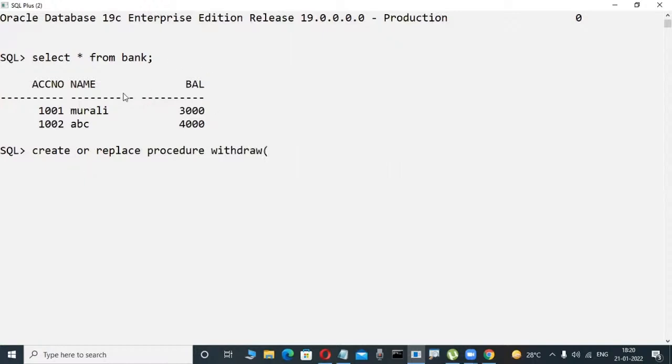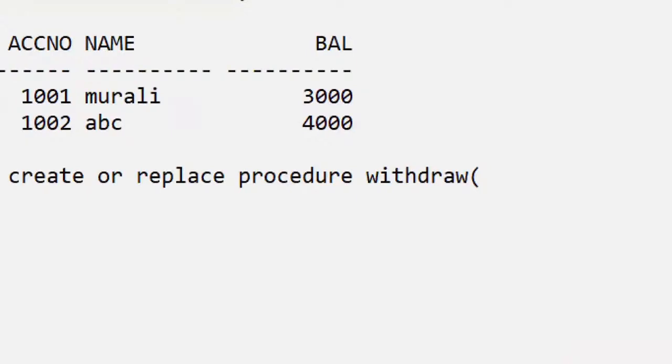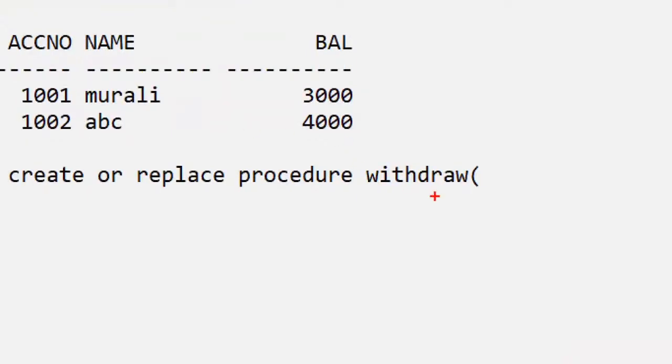Slowly observe here. This is a table. In my project, I try to implement one small scenario only, withdraw. Actually, in real time, big packages contain withdraw, deposit, and all these things. But here I'm giving only a small task in a procedure.